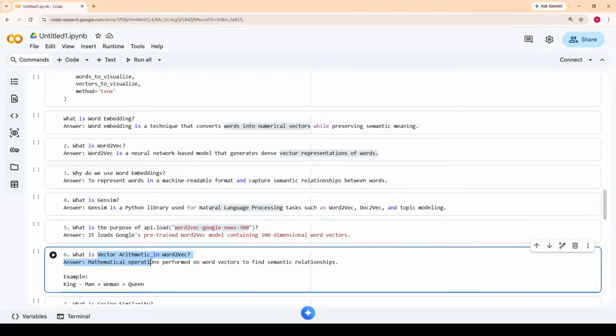What is vector arithmetic in Word2Vec? In the previous experiment, we have seen vec1 minus vec2 plus vec3, right? In the same way, this is the example: king minus man plus woman equals queen. That is the vector arithmetic operation. Mathematical operations performed on word vectors are called vector arithmetic. So simple.